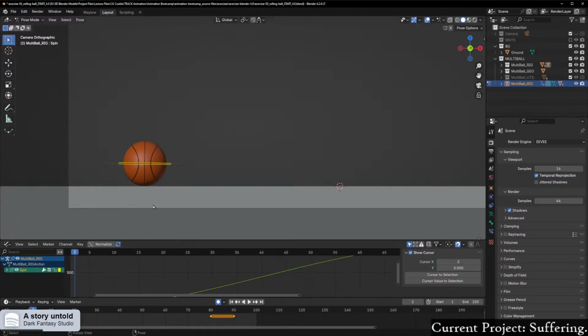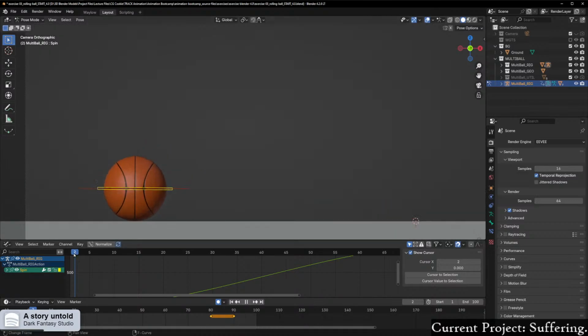Like, if I pull this at the moment, right? If I start moving this, it looks fine to me. Like, maybe that one's a little bit slippery.